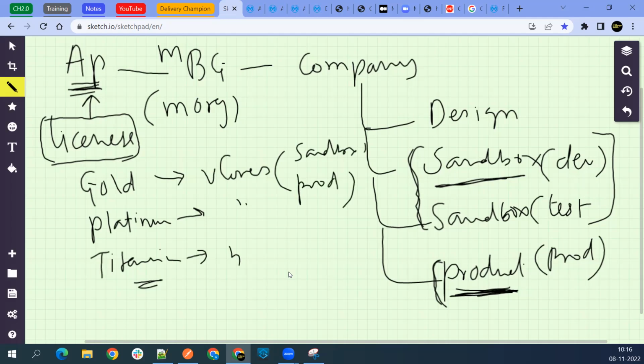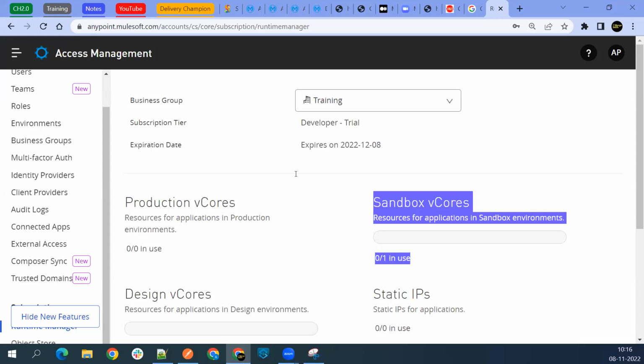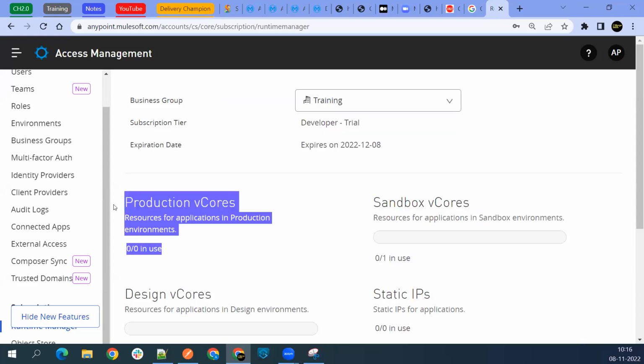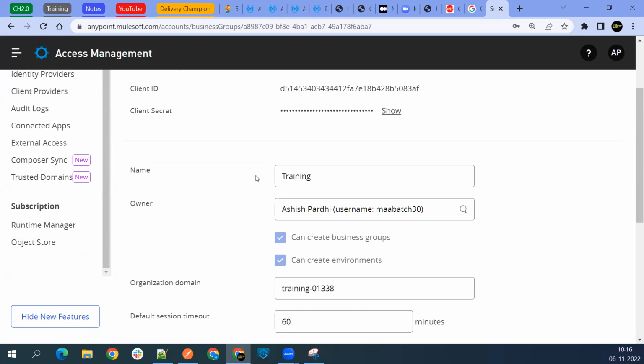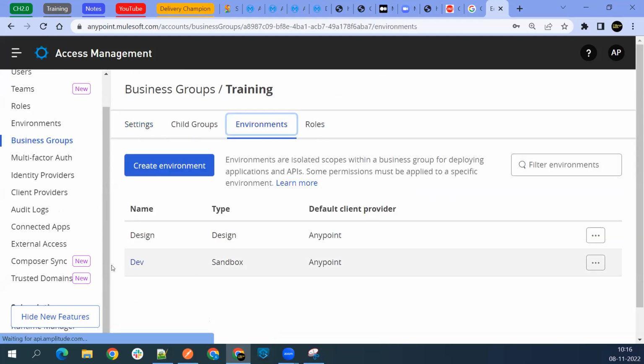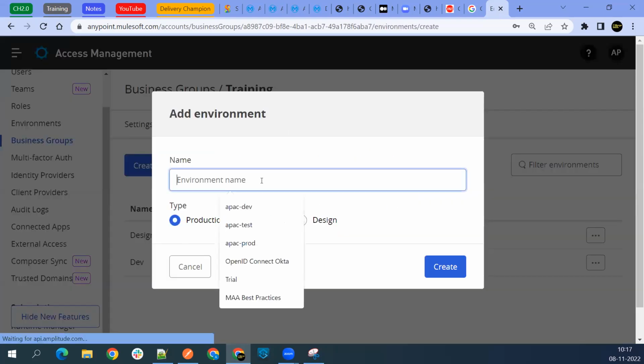Now, if you see my trial account, I don't have any production vCores. If I don't have production vCores, can I create an environment? Yes, I can create it, but you can't deploy anything because there are no vCores here. I can definitely go under my business group and create an environment, a production environment. I can say prod.